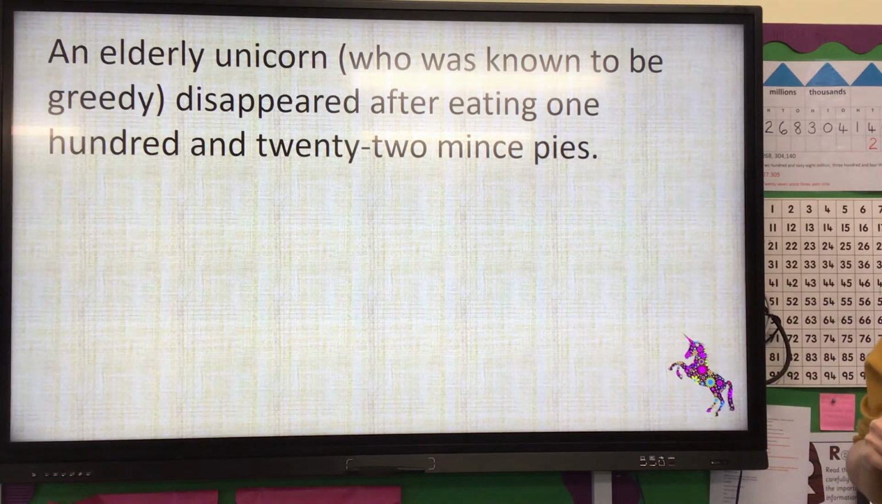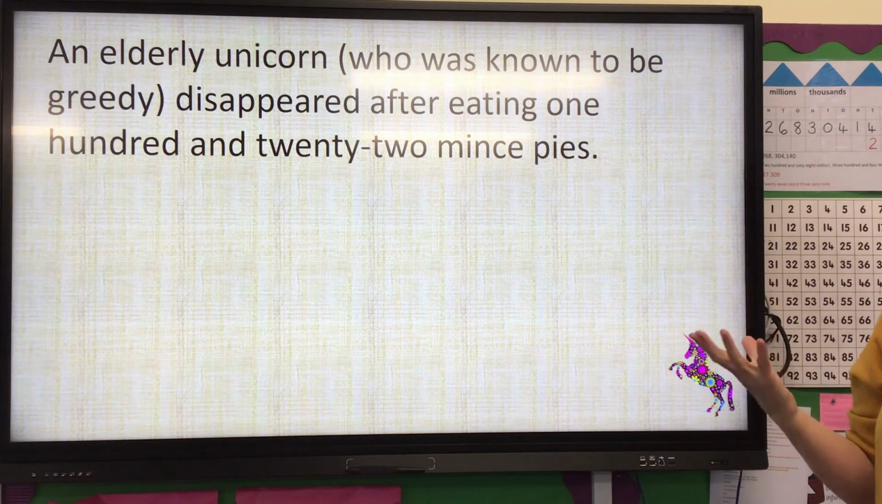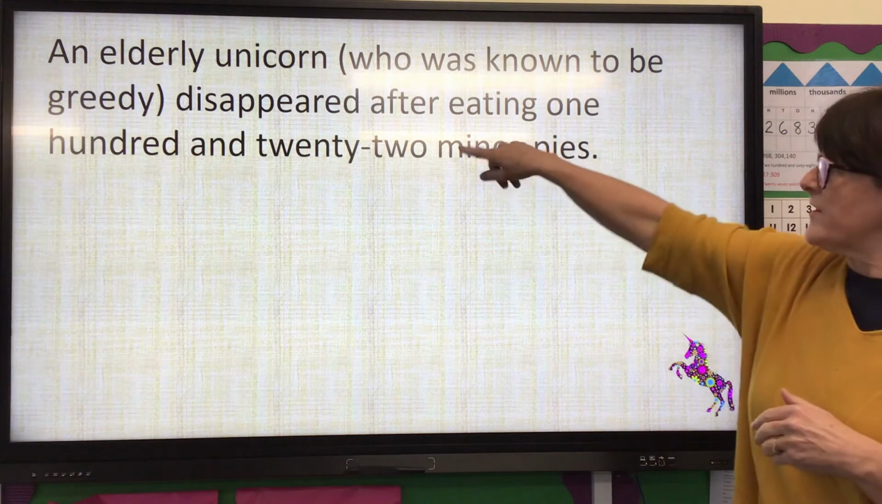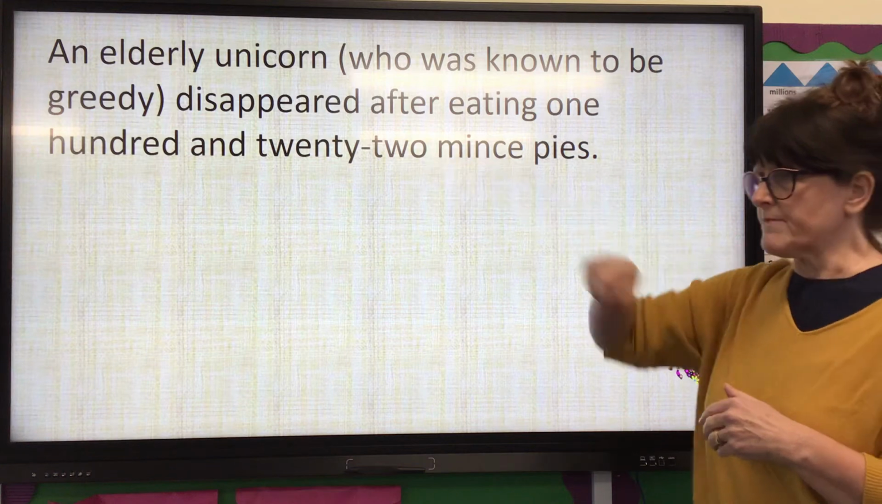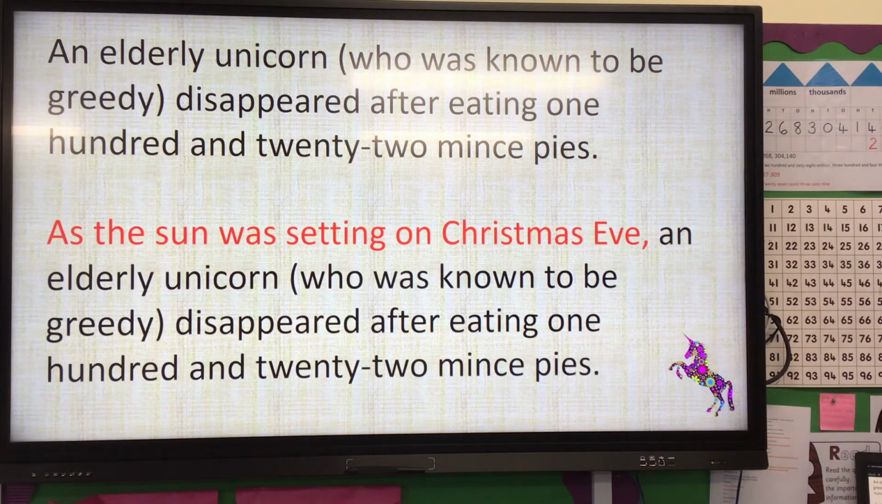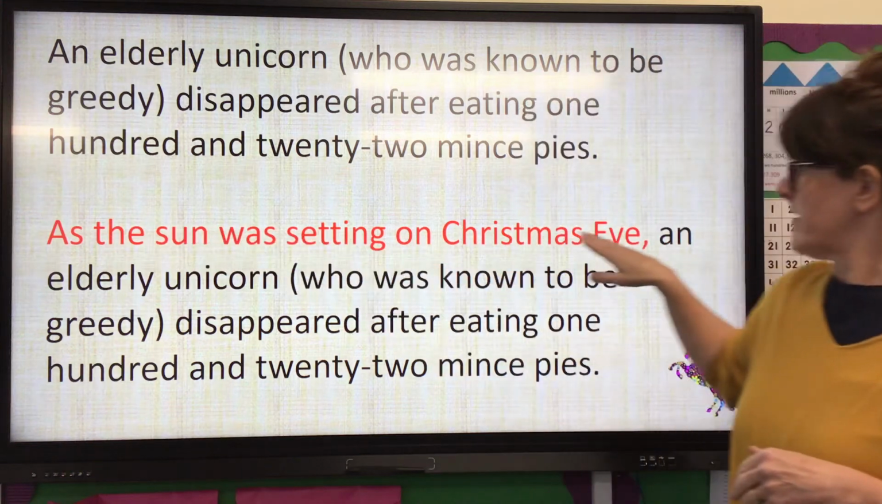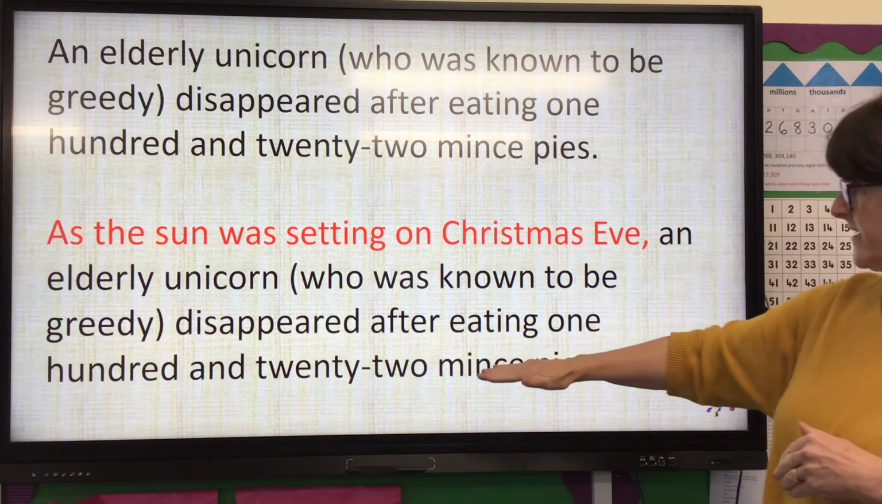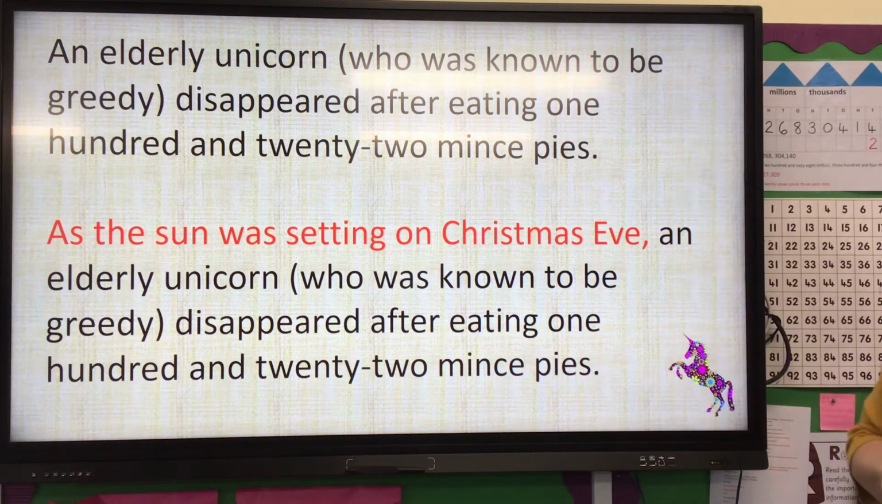But I think you could probably stretch your imaginations and creativity to come up with something that's a little bit more descriptive. I've had a look at the fact that my unicorn is eating mince pies. So, my adverbial of time reads, as the sun was setting on Christmas Eve, because that would make sense with the mince pies. So we've now got, as the sun was setting on Christmas Eve, an elderly unicorn, who was known to be greedy, disappeared after eating 122 mince pies.